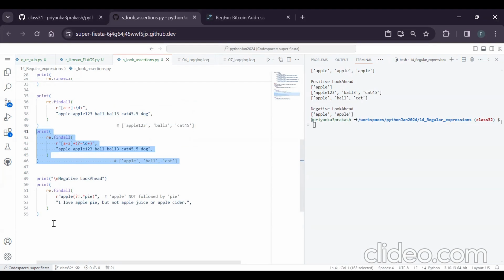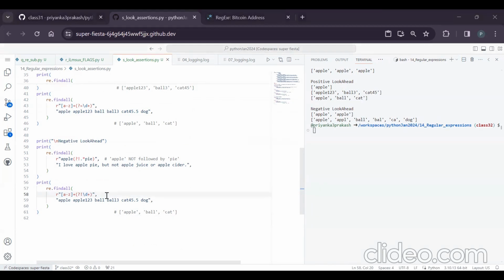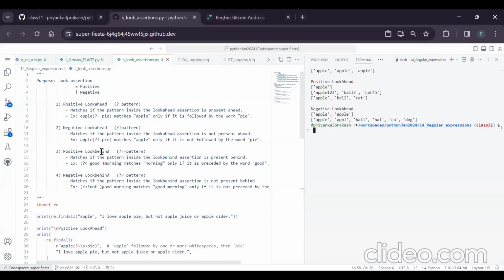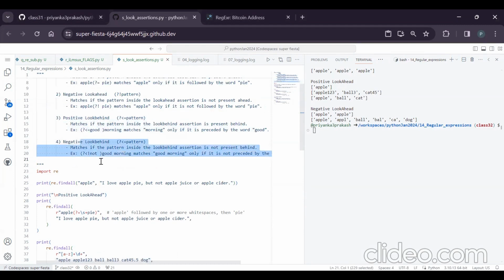As you already saw in the previous one, let me explain the same. Instead of equal to, you did it with this exclamation, which is a negative look ahead. You are getting all the things wherever there is no number followed by it. So those things you are getting. Similarly, if I go for a look ahead with captured groups, here you got positive look ahead and negative look ahead. Similarly, you have positive look behind and negative look behind also.